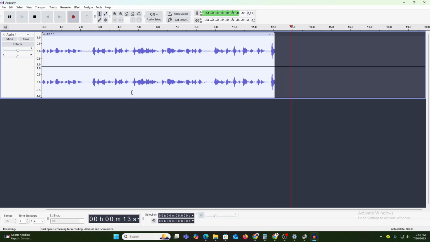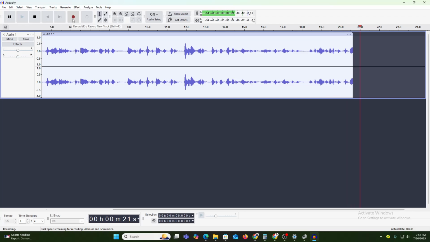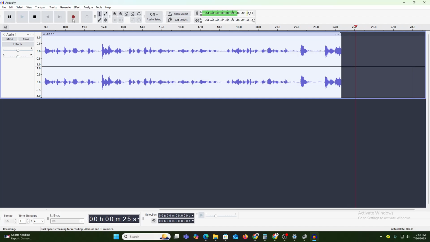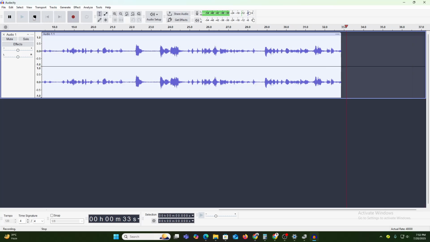When you are ready, click the big red button. Here you can see we already clicked this big red button, or you can use Shift+R on your keyboard. Start speaking, and when you are done, you just need to click stop. You can click the yellow square icon, and it has been stopped. So we already recorded our audio.